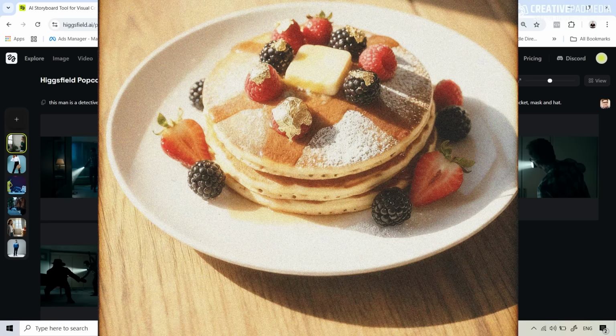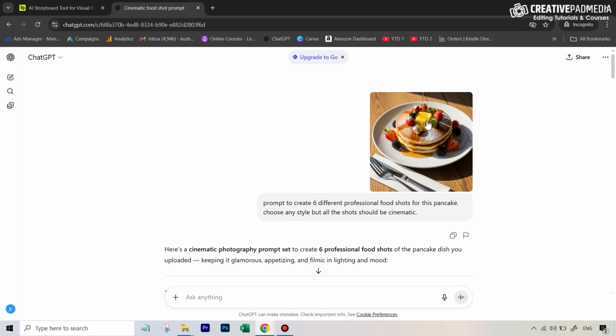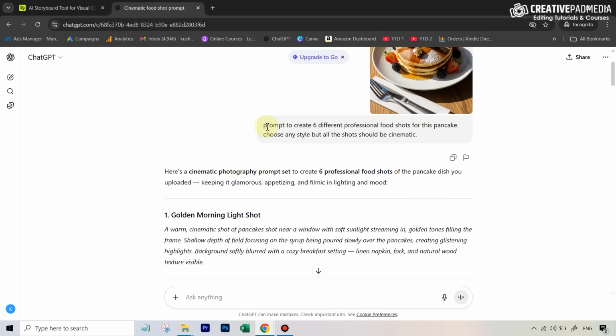Let's turn it into something more professional, but rather than just writing a simple open-ended prompt, this time let's go for something which is more elaborate. So first of all, let's upload the image right here. And then let's go to ChatGPT, where what I've done is I just uploaded the original shot and I've just written a prompt to create 6 different professional food shots for this pancake. Choose any style, but all the shots should be cinematic.